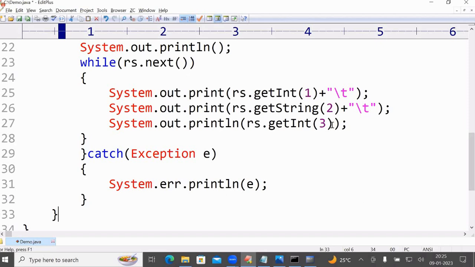Is it over? Now, here column number is printed, here getInt roll number is printed. Here one is nothing but roll number, two is nothing but name, and three is nothing but marks column number. Now here we have another way also. I'll show you.